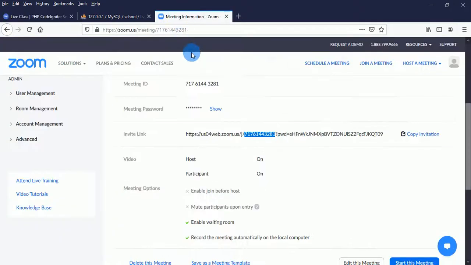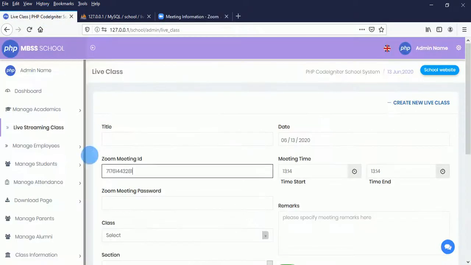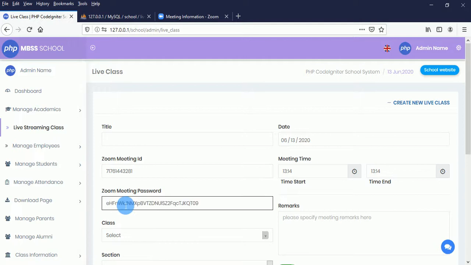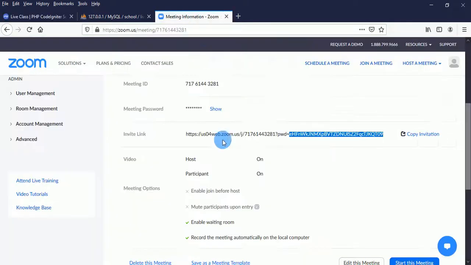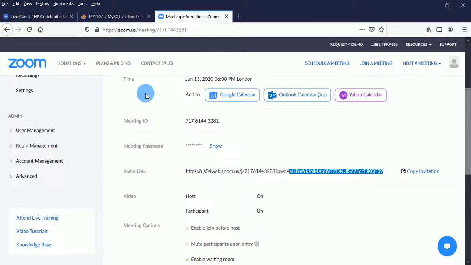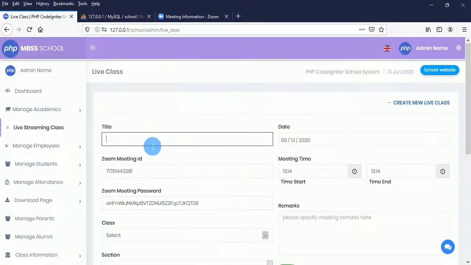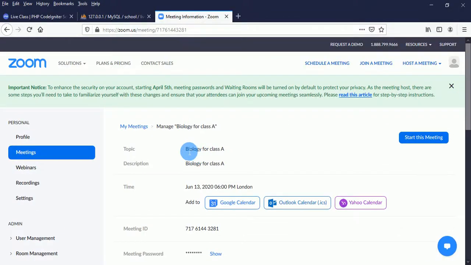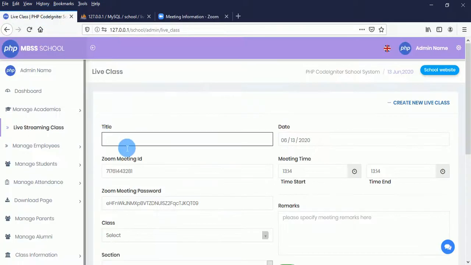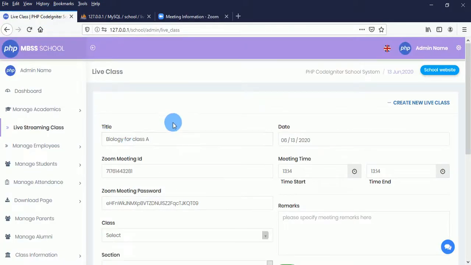Let's go back there. Our meeting password, this is it. So I am going to copy this and come back here and paste it there. So this is what we need. All right, don't forget the title is biology for class A. So of course, let me use that.